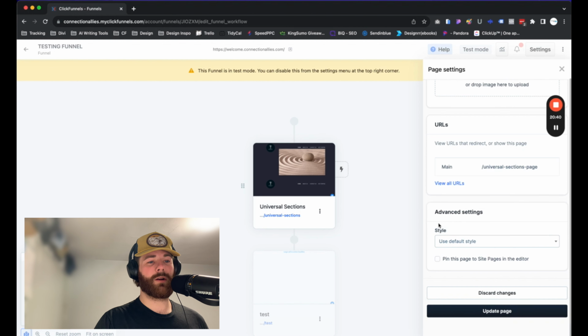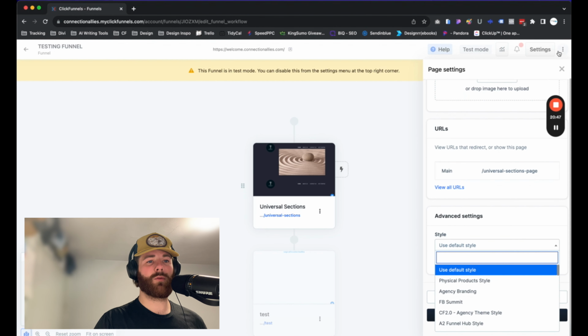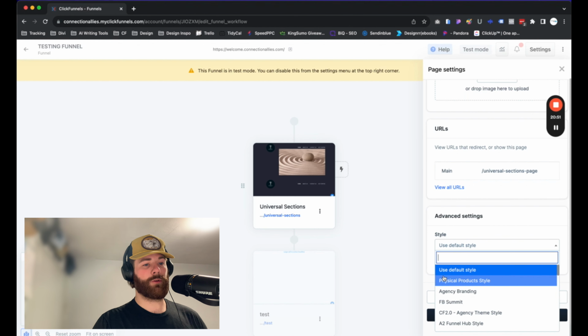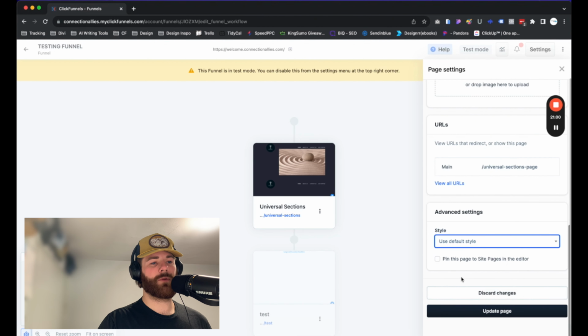But anyways, scroll down to the bottom until you get to advanced settings. Right here, you'll see an option for style. Just select the style that you want to use instead of the one that is set up here for the funnel settings. Okay. But you don't have to. If you want it to be the same style that you have set up here across the board, just make sure you set it at the funnel level and each of the steps is using default style, just like that.